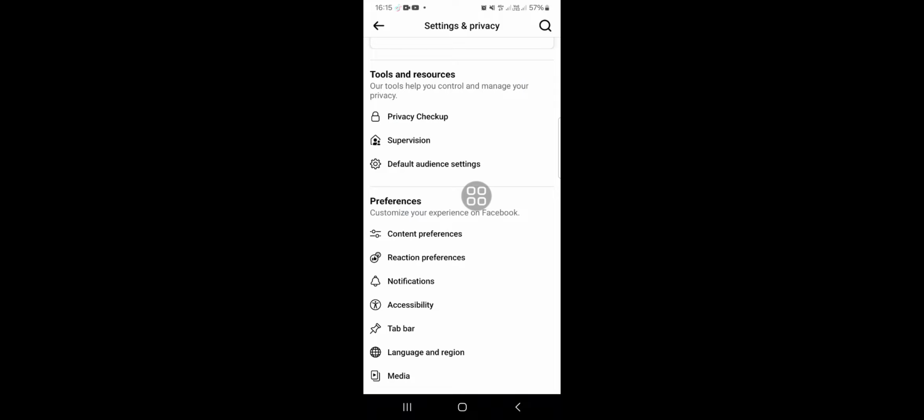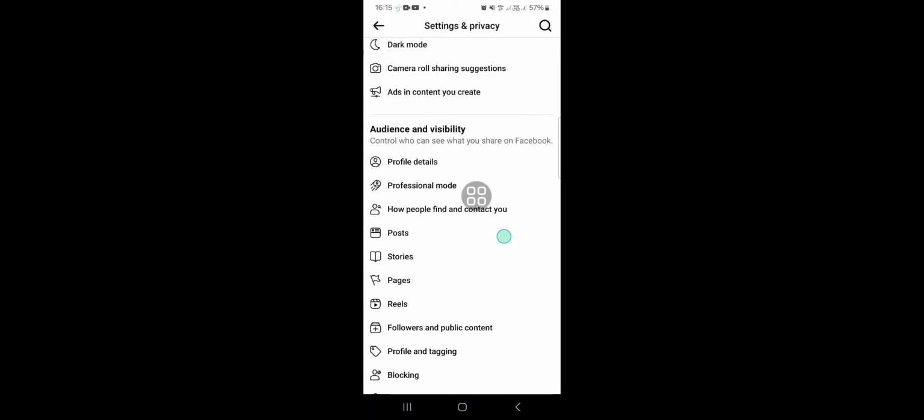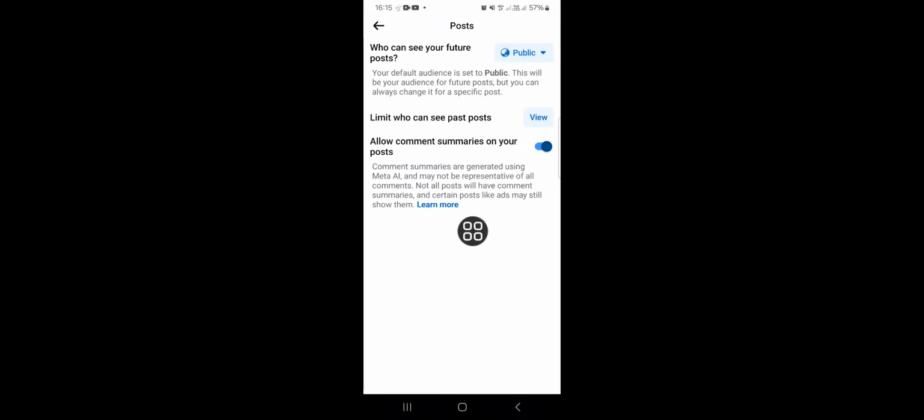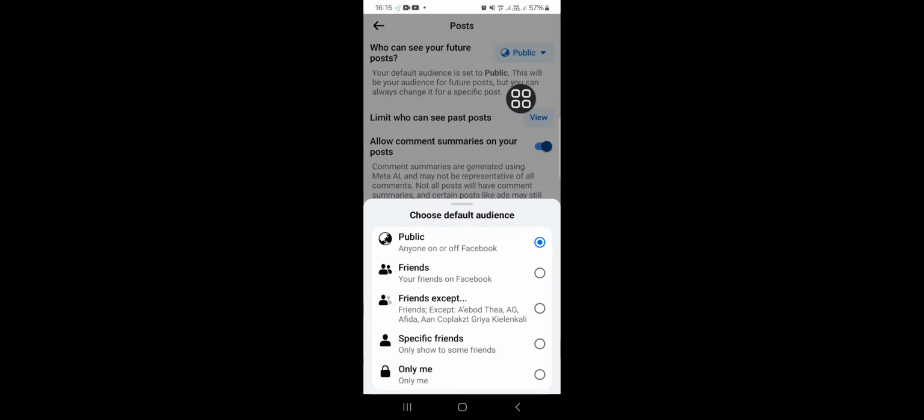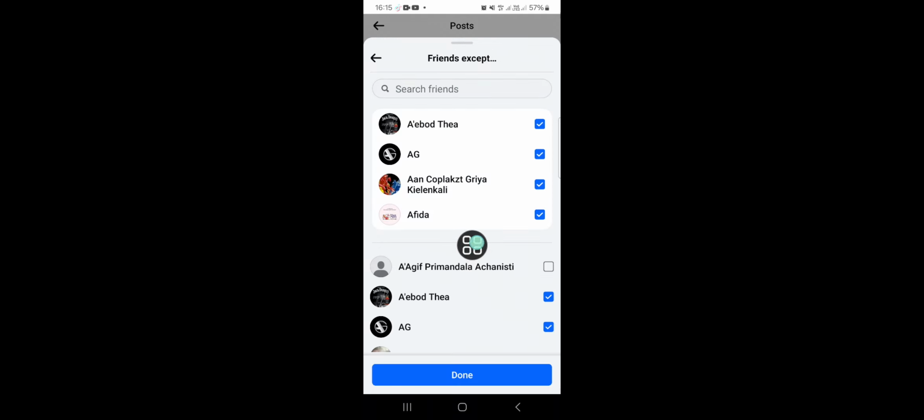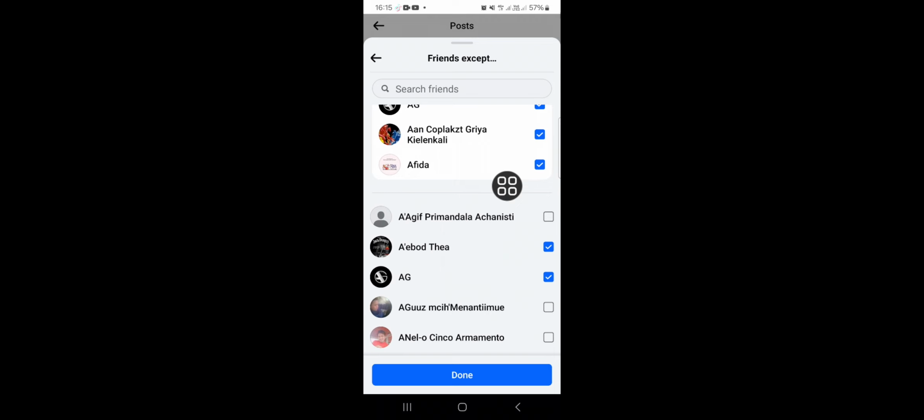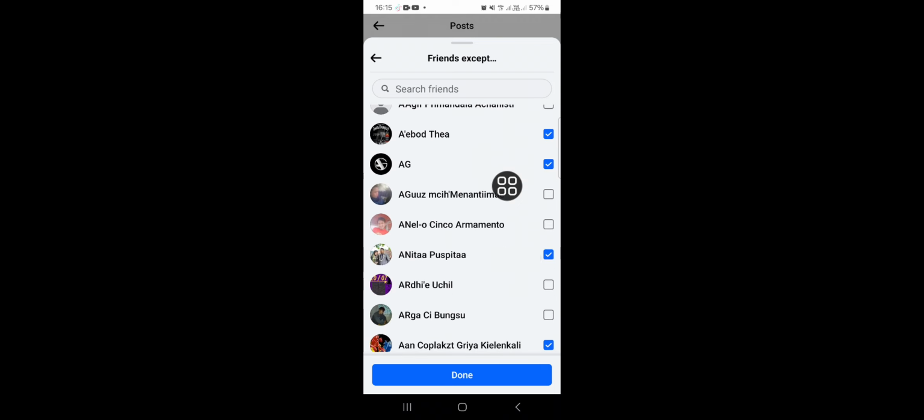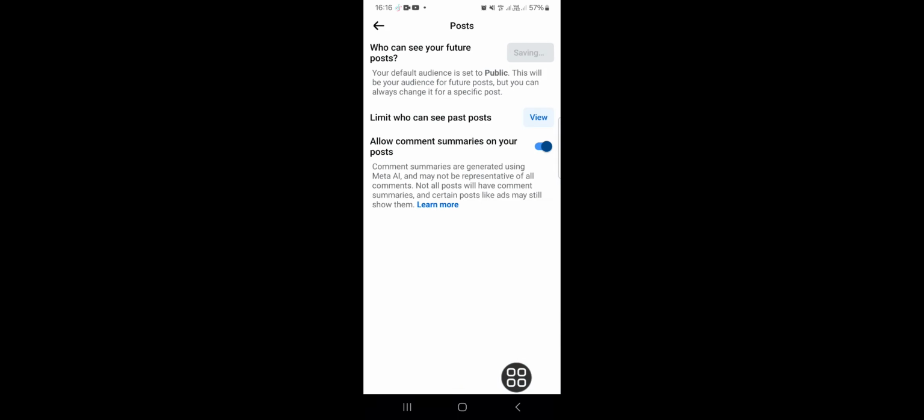If you want to hide your post, you can go to the post settings right here. Okay, and here you can change who can see your post on Facebook. As you can see, I chose public, so everyone can see my post, and I'm going to hide it from certain friends. We can go to the friends except, and you can choose the friends you want to hide your post from, and I'm just going to pick random friends, and we can click on done.